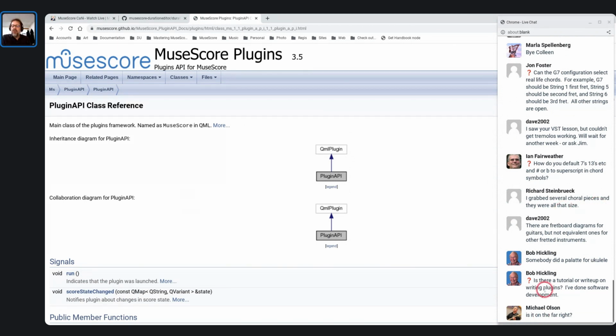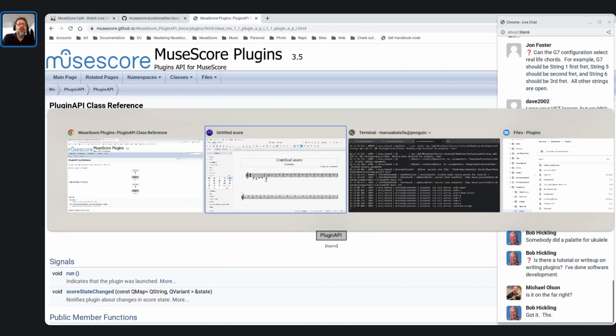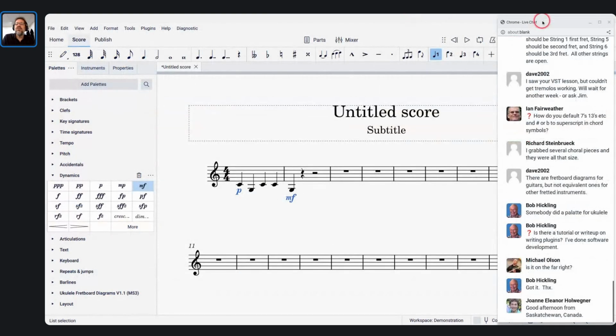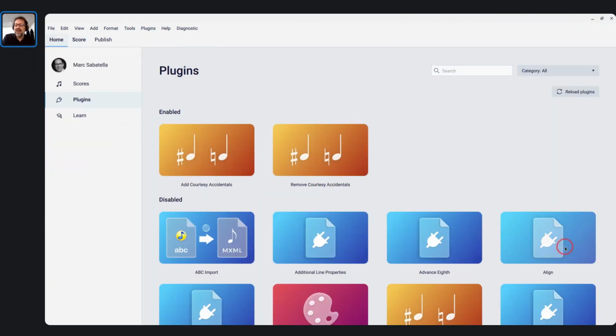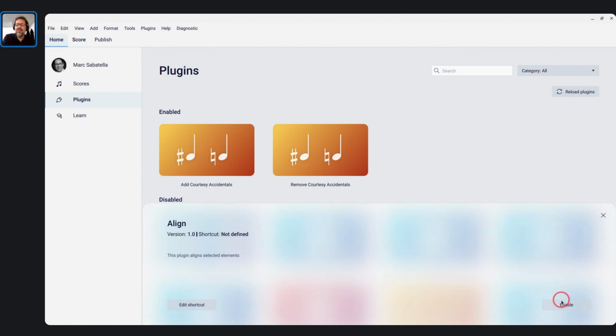So, Michael, is it on the far right? Okay, not sure what you're asking about there. Oh, is it on the far right? Oh gosh, Michael, you might be absolutely right. Oh, geez, Michael, thank you so much. There's my Align plugin.